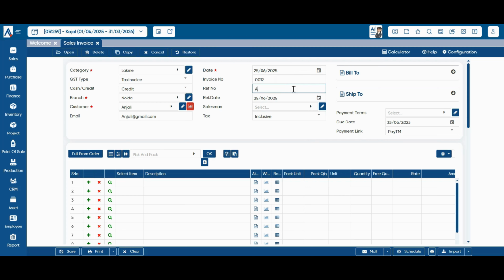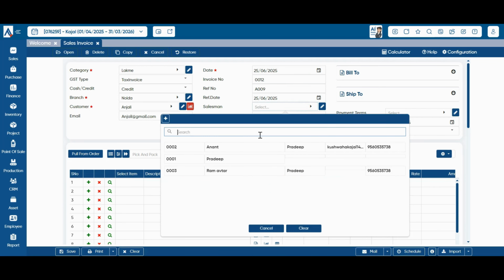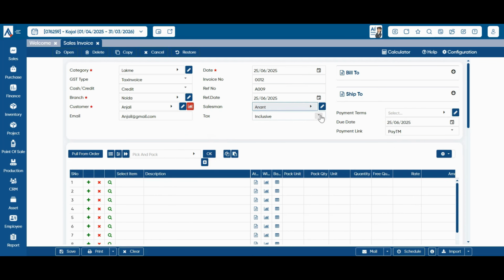If you have any reference number related to the invoice, you can mention it here, along with the reference date. Select the salesman responsible for the transaction. In the Tax option, choose whether the tax should be calculated as exclusive or inclusive in the invoice. Next, we have the Bill To and Ship To fields.